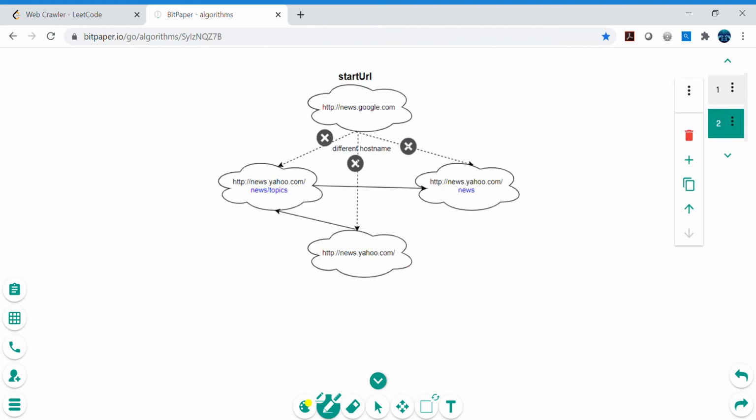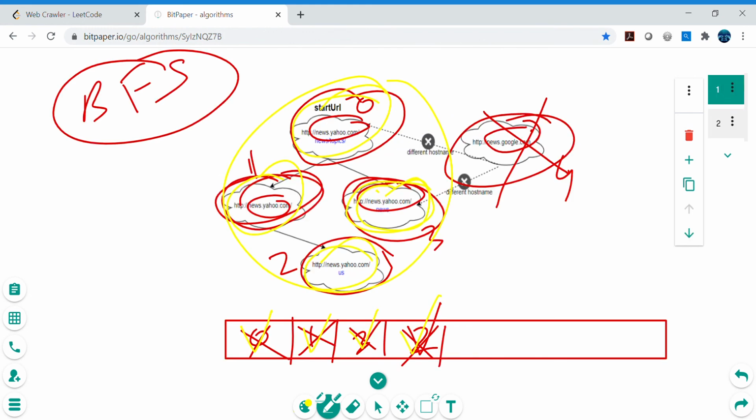Similarly, if we do the same fashion, this start URL will be our output, because these guys' API will return these URLs, but they are already on a different host name. So basically we are not going to store them into the queue, and we are not going to mark them as visited as well. So I hope this is clear. If this is clear, then coding is pretty straightforward.